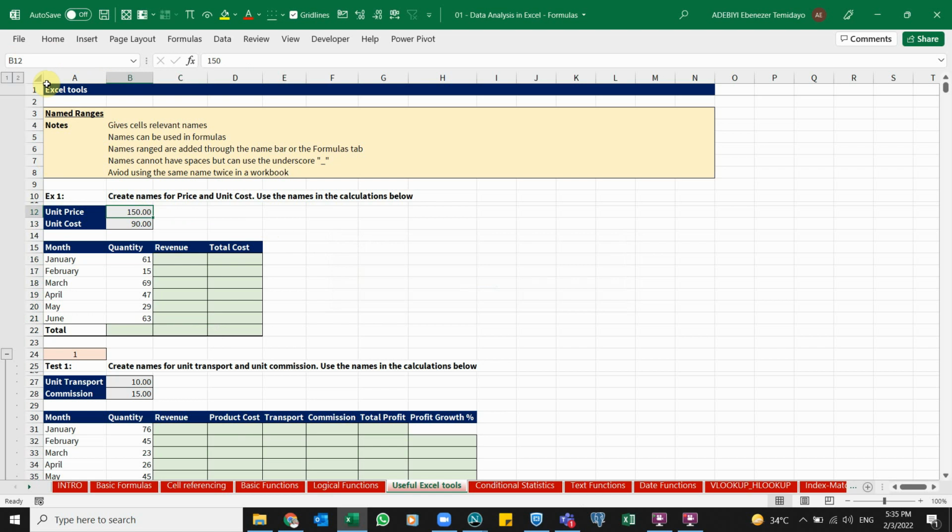So you can use an underscore. So I can type unit underscore, that is shift minus, unit underscore price, and I press enter. So this cell now is called unit price. Look at the name box. If I select other cells, you can see that the cell is saying G15. If I come here, this is B13. But once I come to this cell, the name of this cell is unit price.